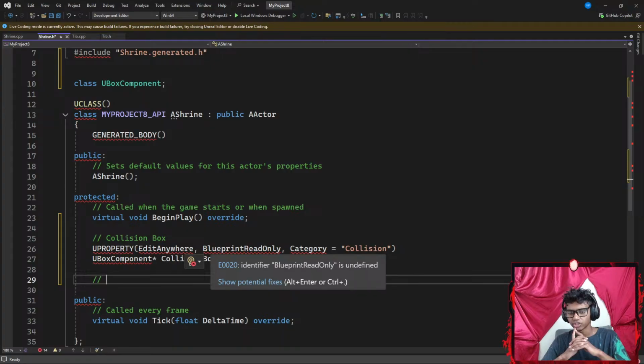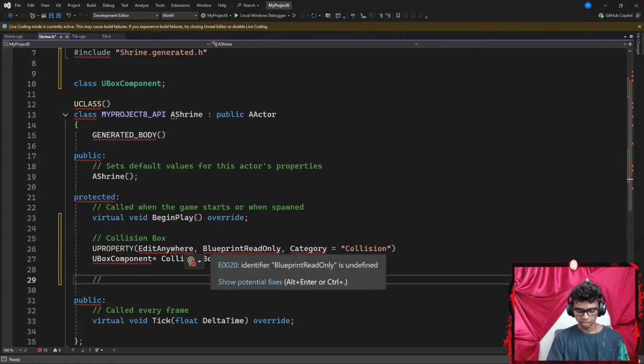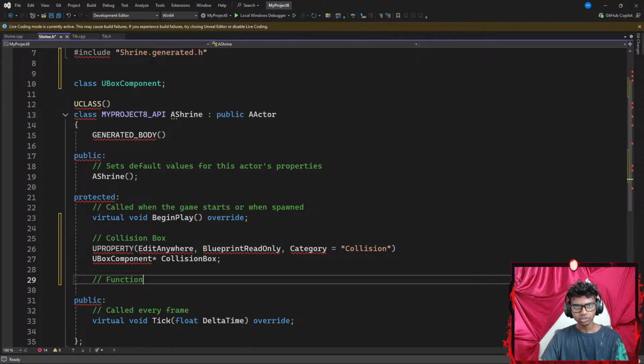E to activate shrine, and if I'm close to my shrine and I click E. So only if I'm close to my shrine and I click E, I want to go ahead and do something. Okay, that works. Let's go with something like activate. Maybe I'll go with function. Let's go with something like function. There we go. Okay, now for my function, let me just go ahead and close that real quick.